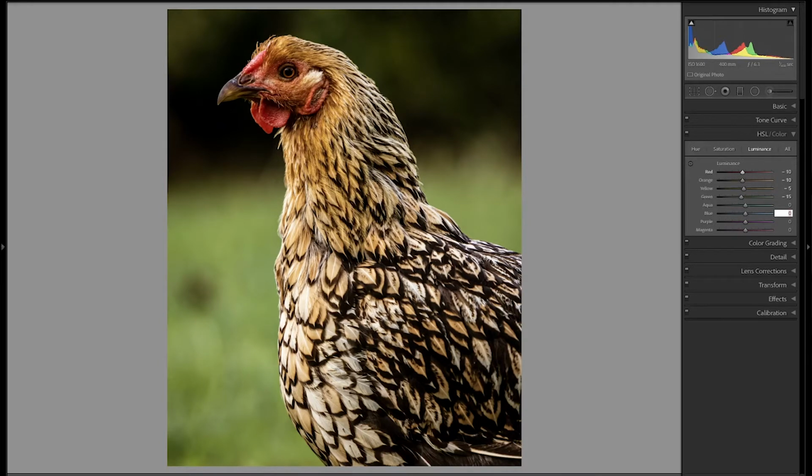Now, because I've been through this image several times already, I know the aquas don't do anything on this image, and the blues and the purples, and to some extent the magentas, mostly affect her beak, and I just want to leave that alone for now. So I'm going to move on to the saturation panels, and I'm going to probably boost the reds a little bit.